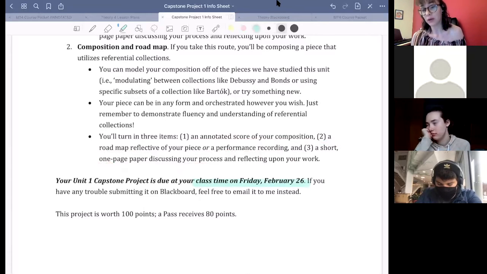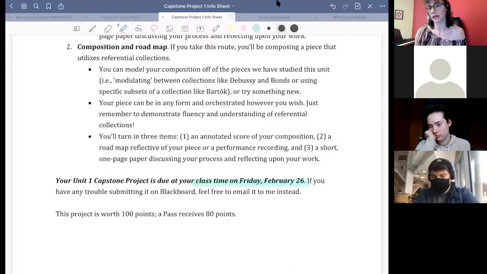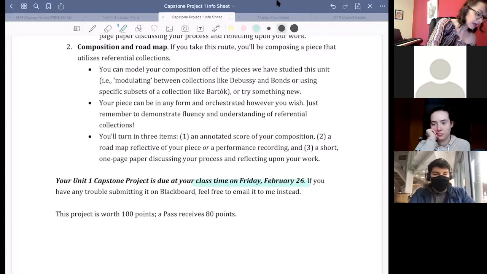If Blackboard's being weird, there is an assignment link in Blackboard for it. If your stuff is too big, if the files are too big, just make a Google folder and share it with me, or email it to me. Either of those options are totally fine. This document is up on Blackboard. You can access it at any time. If you have questions in the meantime, please feel free to ask away.